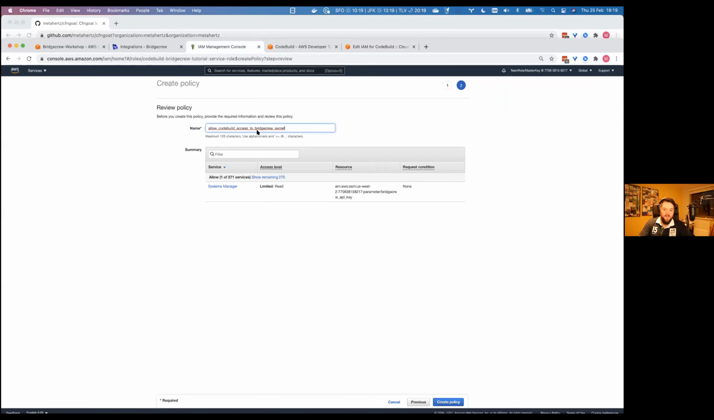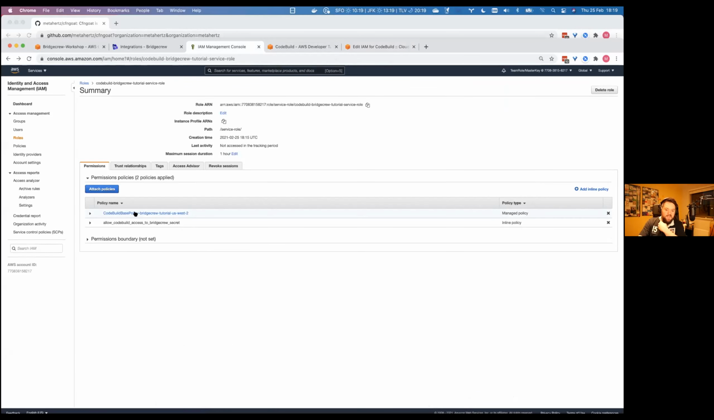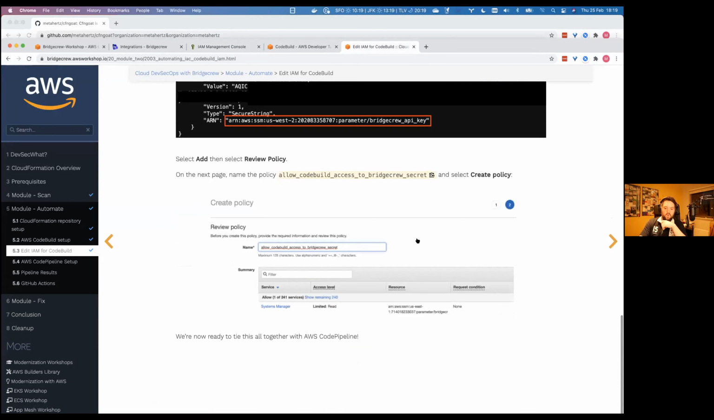I've also provided a copy-and-pastable name for this inline policy, which we just copied in there, and we've hit create policy. So now we have this extra inline policy in here, which will allow the build to access our secret. Cool. Build pipeline housekeeping done.